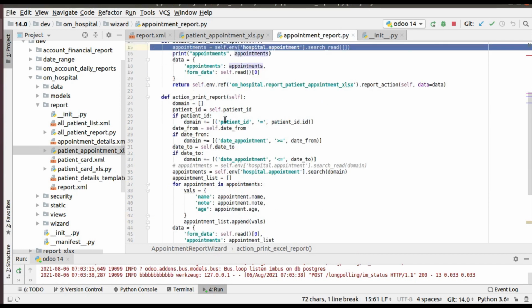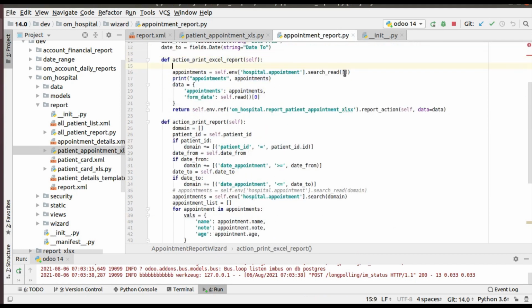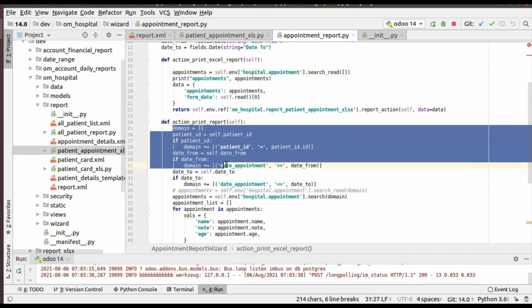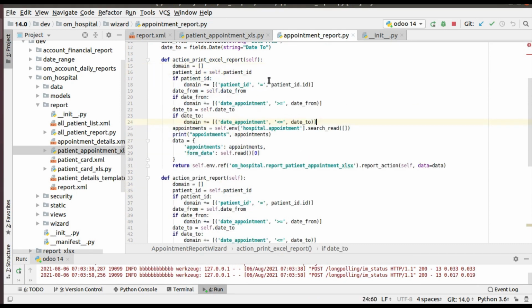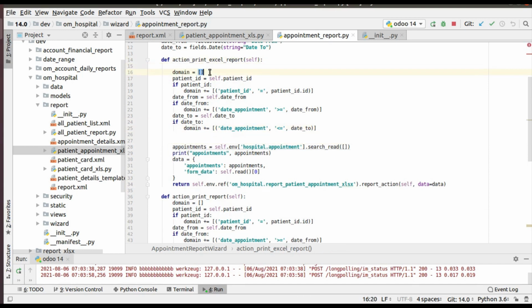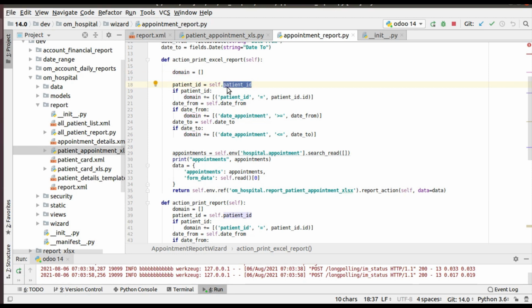So in the Wizard, here we have the sample. Right now we have search read without a domain, so simply I'll copy this content and put it here. What we are doing here is that I'm setting initially an empty domain, and I'll check if self.patient_id.